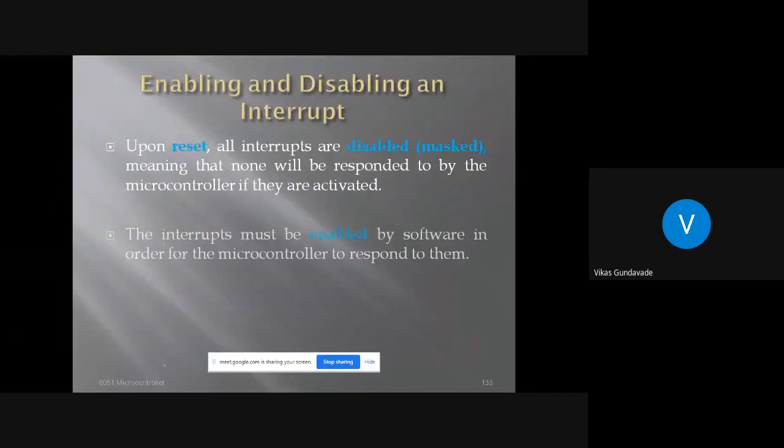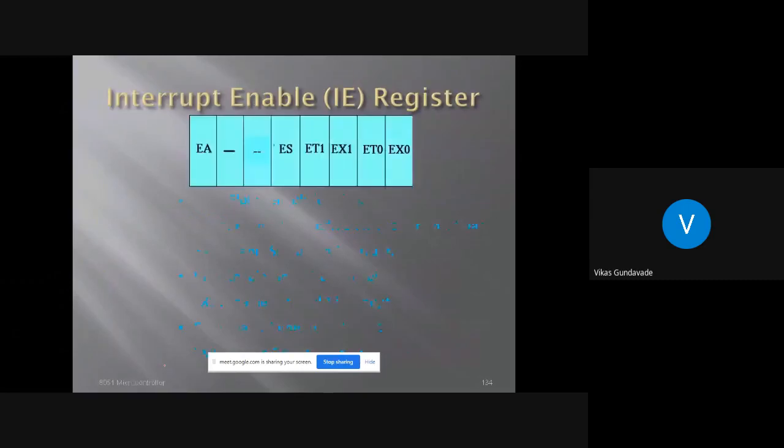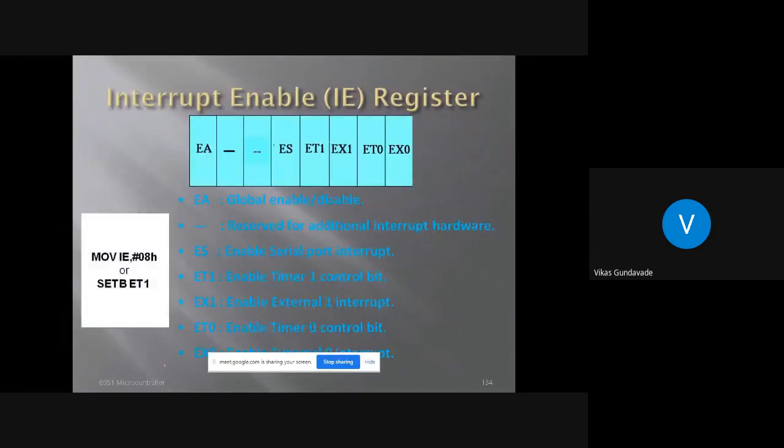Now we will see how the interrupts are getting enabled and disabled. That will be done by this IE register. In this IE register, the D7 bit is the EA bit. It is called the global enable bit, or also the enable all bit. If this bit is 1, then all the interrupts are enabled. If this bit is 0, all the interrupts are disabled.